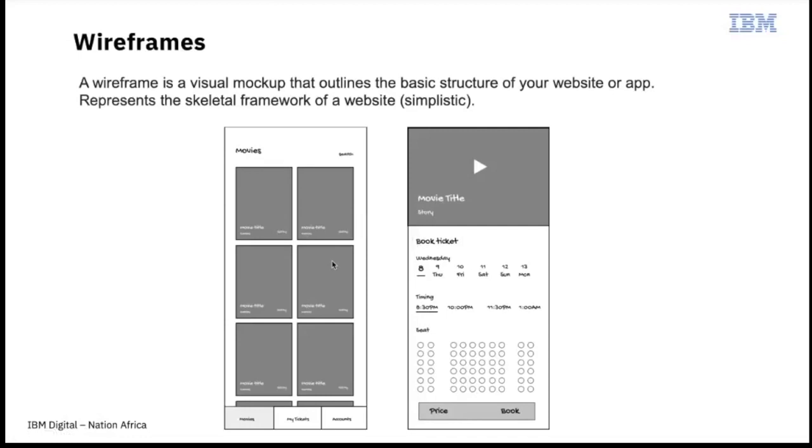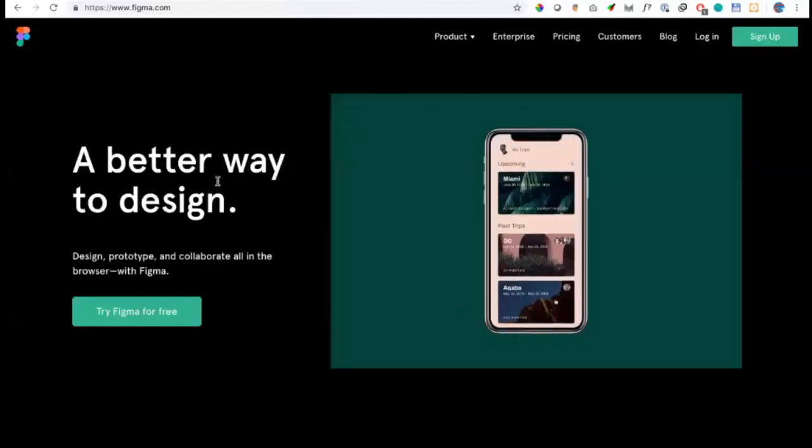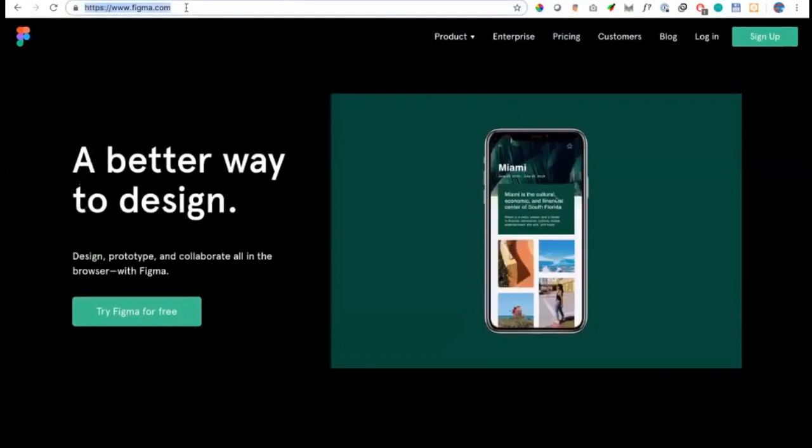All right. For wireframes, you can simply use pen and paper to create them. But another way to do it is to use Figma. I will show you this tool. I will switch to my browser. Here I'm in Figma.com. Warud will send this link in the chat.